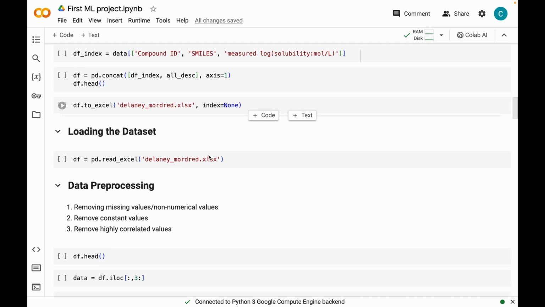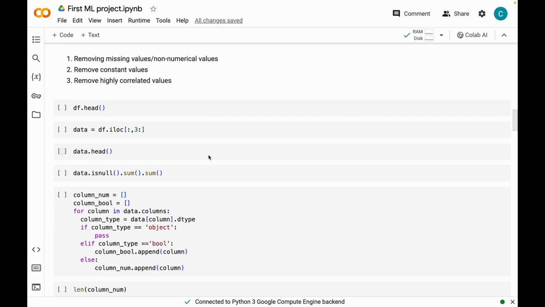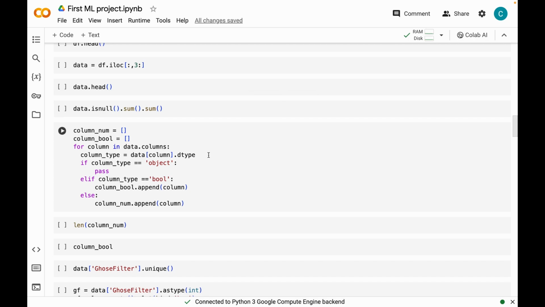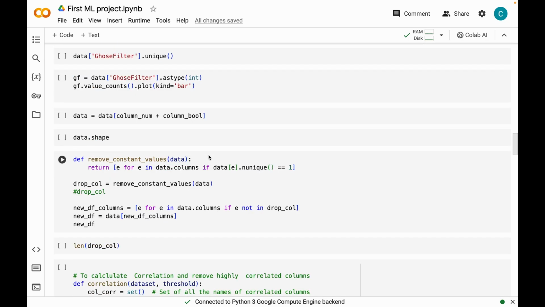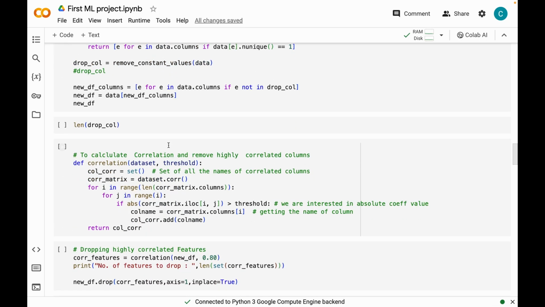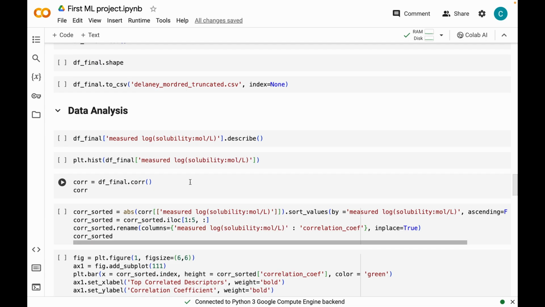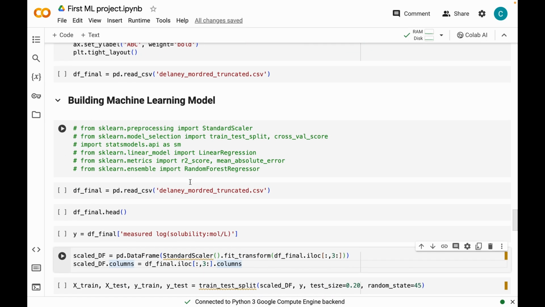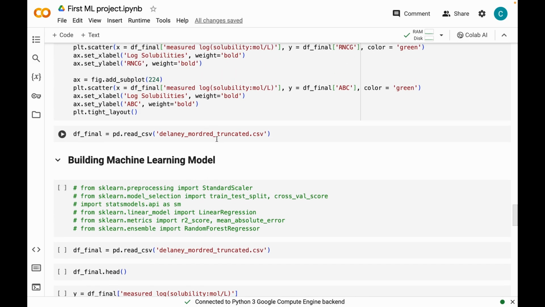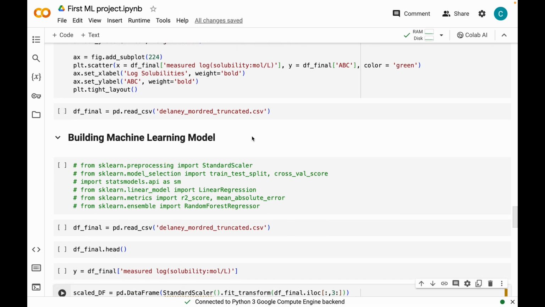Initially, we had 1826 descriptors, and we did some data processing where we removed strings or errors from our datasets, then we removed constant values, and finally we removed highly correlated variables. And in the end, we had a dataset with 281 descriptors, and we stored that in the Delaney_Mordred_truncated.csv file. So in this video, we will see how we can build machine learning models using this dataset.